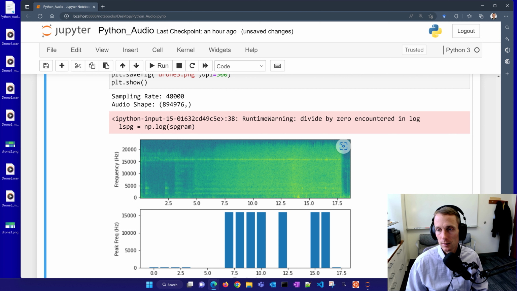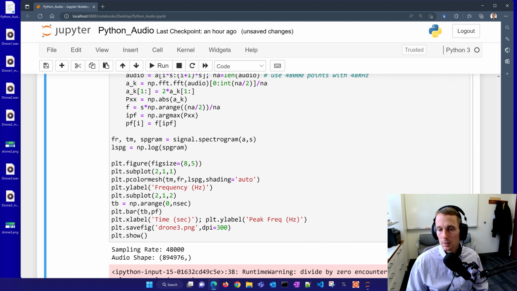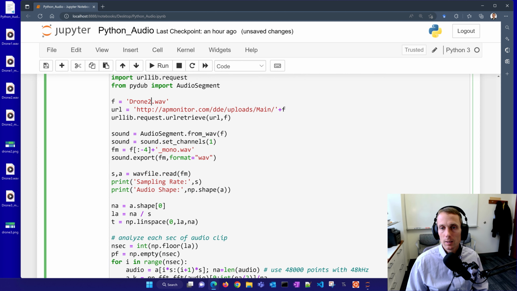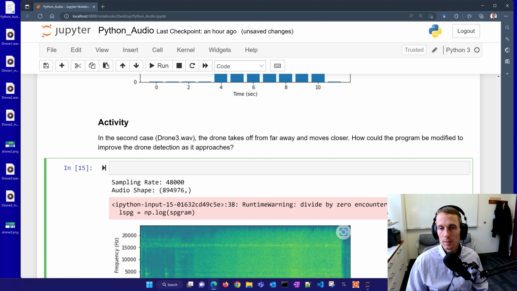But even here, there's another one that's a peak frequency much lower. All right, and you can see some other noise going on here. There's some peak frequencies in this region. So it doesn't do a very good job of detecting the drone in this area. So let's go ahead and do something else here.